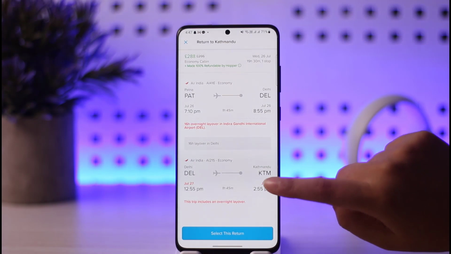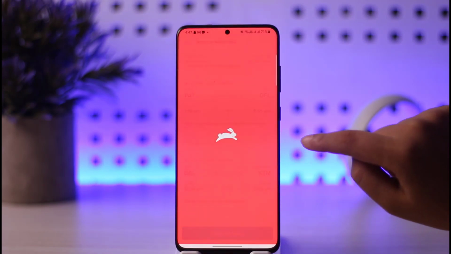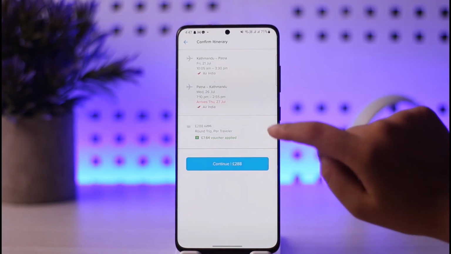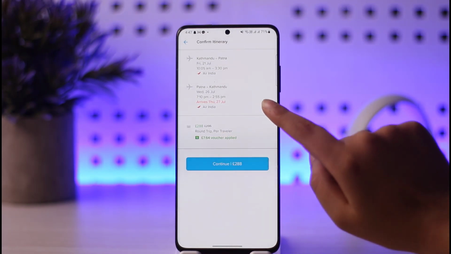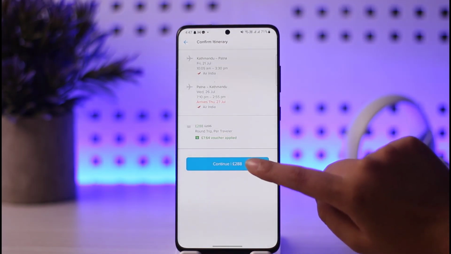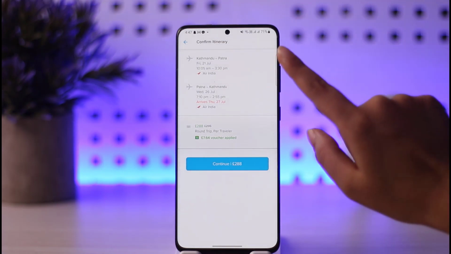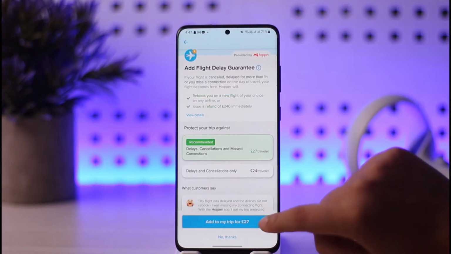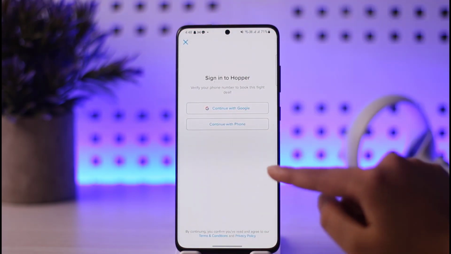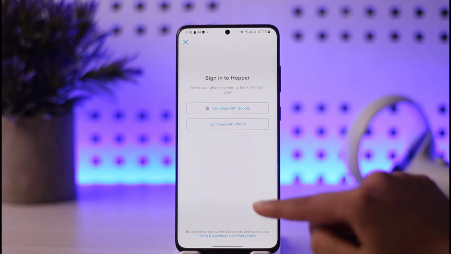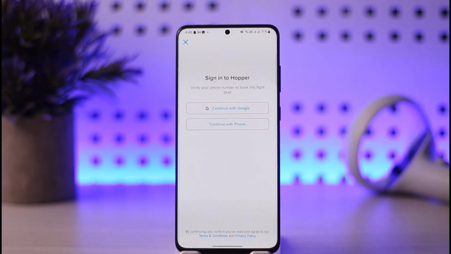This is how it's going to look, and tap on select this return, and this is going to show this kind of interface. Flying plus round trip per traveler. You can see the voucher has also been applied. If you tap on this continue option, you will be able to confirm the itinerary. Tap on this continue option, and now you will have to sign in over here with your account or with any of the options given. Then once you're done, you can go ahead and enter your payment method as well, and you're good to go. You will be able to book your flight.